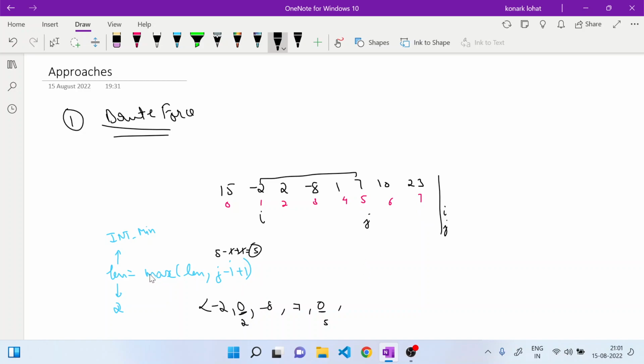And after this process, the length is set in such a way that every time we are storing the maximum occurrence of the length variable, and we will successfully get out of the nested loops with the maximum length.